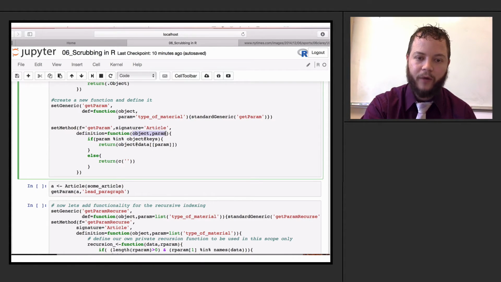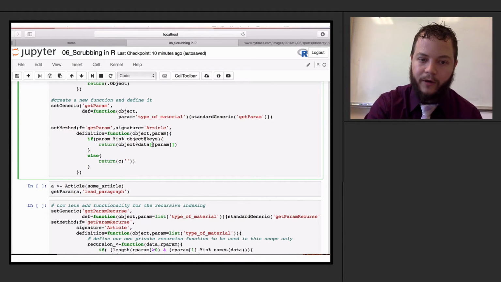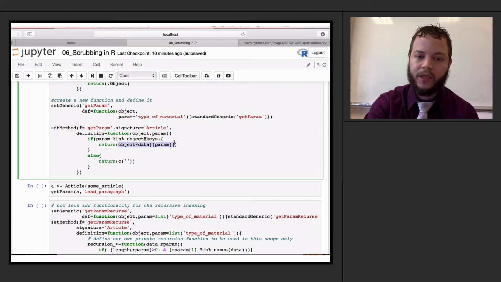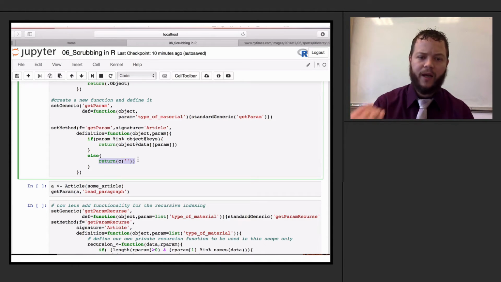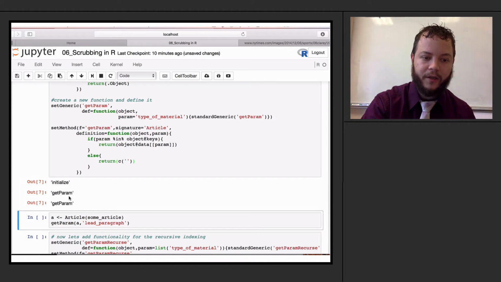We take as object and parameters, and then we say if parameter is in the keys, well, we're just going to return the object at that parameter, exactly like we did in Python. And again, this parameter, I have double curly braces into data right here, so that I actually return what's inside of object data at the param. If it wasn't in there, I'm just going to return an empty string, right? So we'll define that. Now we have this initialization and get param.